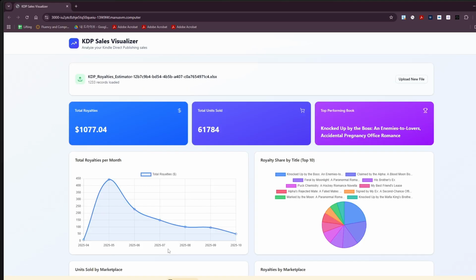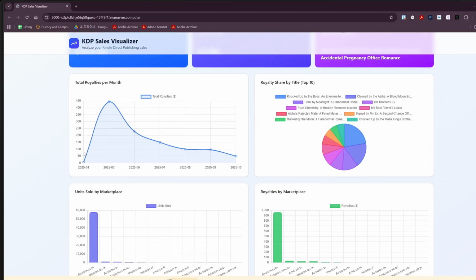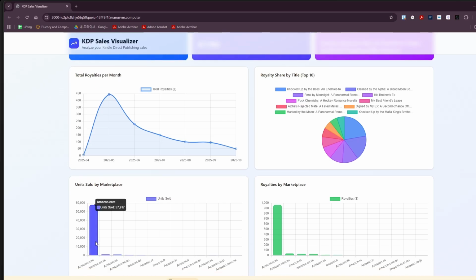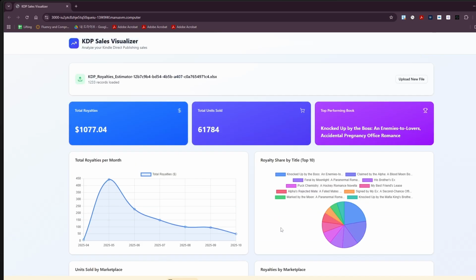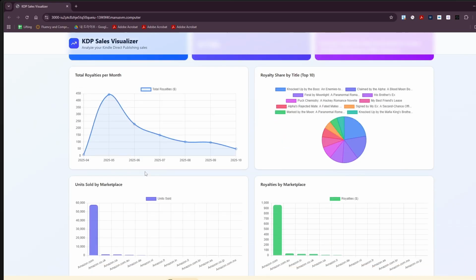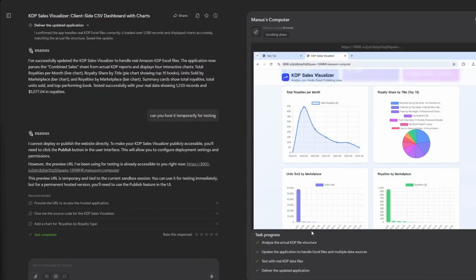Let's see if it works. Wow, instant upload with one new file. The royalties are accurately reflecting KENP royalties from the file that was uploaded. The charts are pretty nice. It shows the monthly royalties. It shows me the units sold by marketplace, royalties by marketplace. I'm not surprised by that. I can't click on any of these, but this is the basic dashboard. So let's take a look and see if we can improve this in any way.